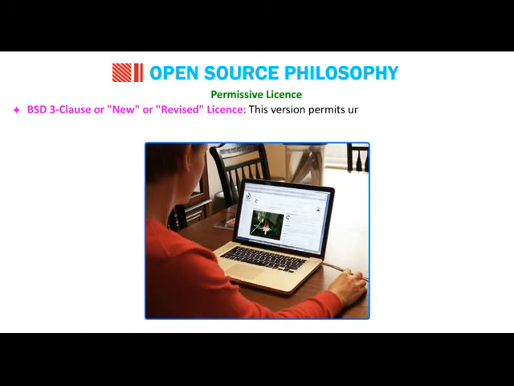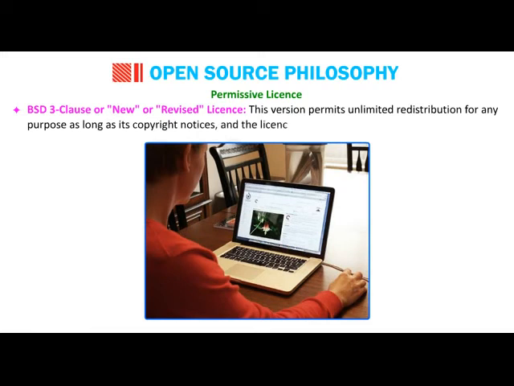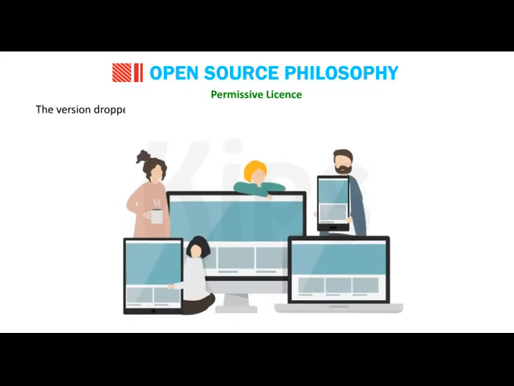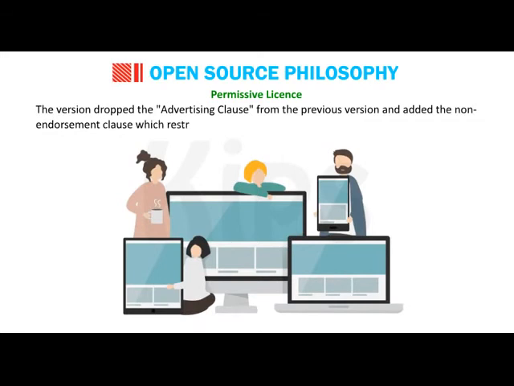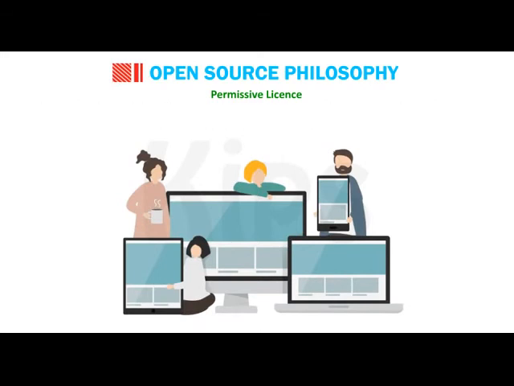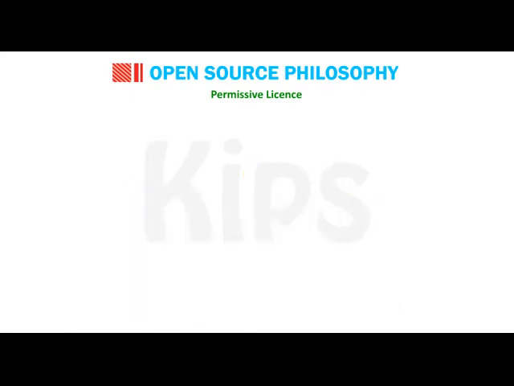BSD 3-clause, or new or revised license. This version permits unlimited redistribution for any purpose as long as its copyright notices and the license's disclaimers of warranty are maintained. The version dropped the advertising clause from the previous version and added the non-endorsement clause, which restricted the use of the names of contributors for endorsement of a derived work without specific permission.